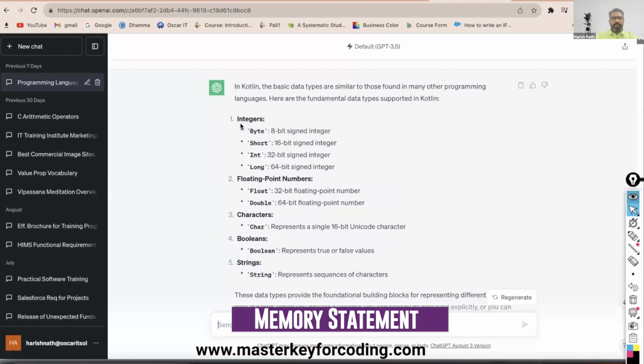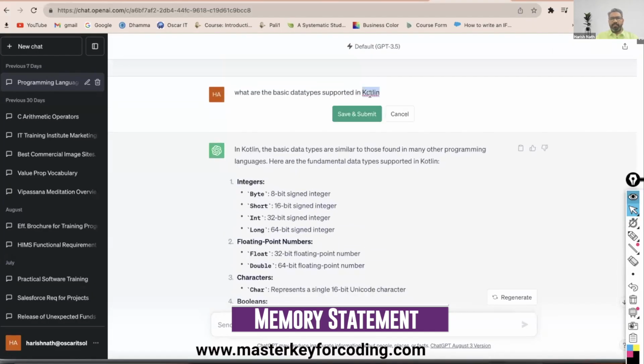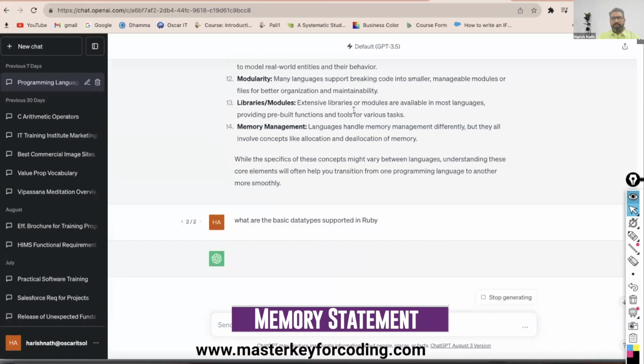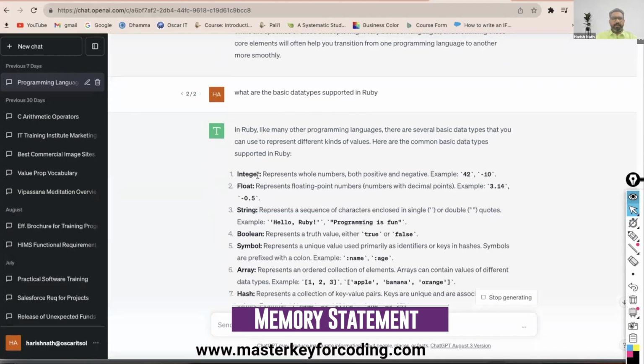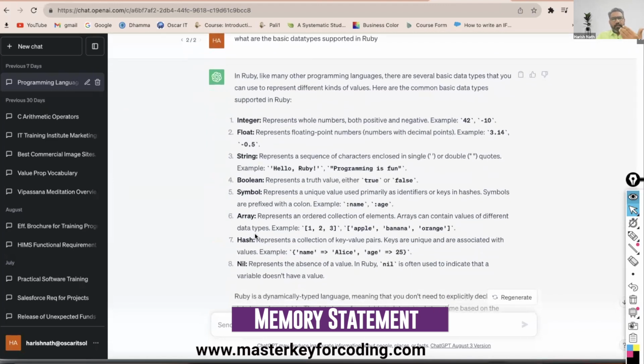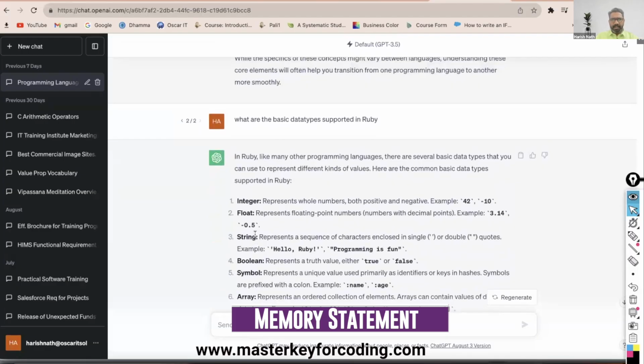More or less, now you see the same integers, floating points, characters, Boolean, strings. They are all in the same sphere. Now switch to another language. Instead of Kotlin, I would use Ruby. Fine, go with Ruby this time. You still have the same integer, float, string, Boolean. Array, hash, and so on, we will see later, they are not under the basic data types. They're a bit ahead, advanced data types. So integer, float, string, Boolean are available here as well.